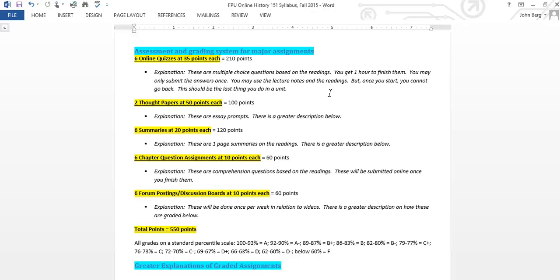Just make sure that when you do this, that you do not do them too late. They are due by the Monday of the week by 11:59 p.m. So you should not start this test at 11:45 p.m. You should probably do it before that.